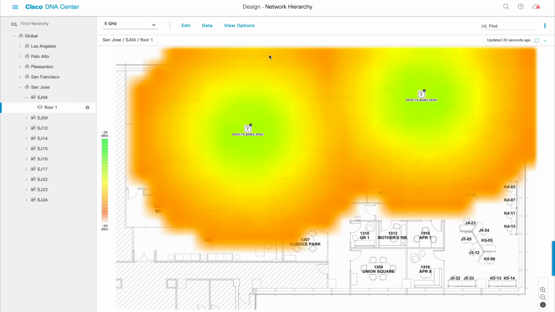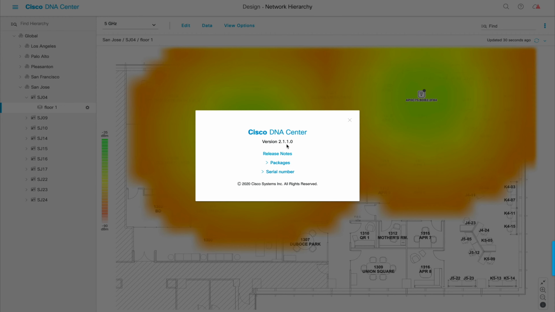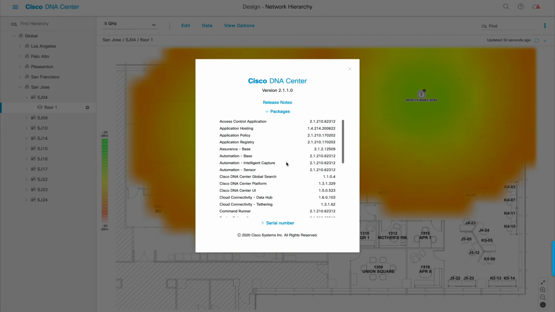To check on my Cisco DNA Center's version, I can simply click on the question mark at the top right-hand corner of the screen, then click on About, and you'll notice that my cluster does indeed have a satisfactory version of 2.1. To check if we have the application hosting package installed, we can click on Packages right below, and you'll notice that we do have the application hosting package listed right there, meaning that it has been properly installed.